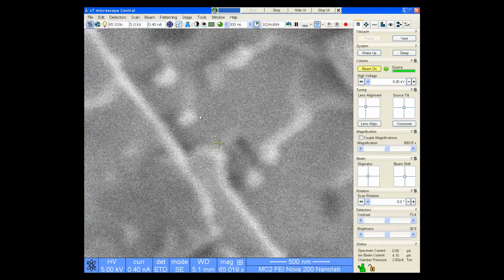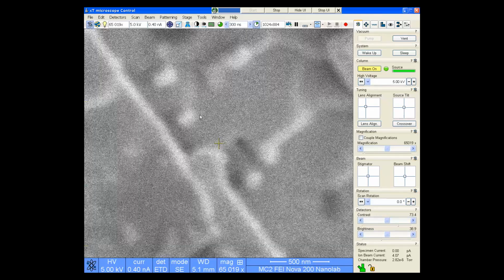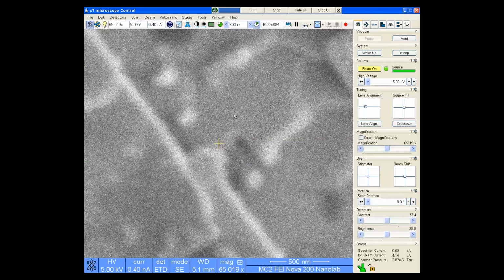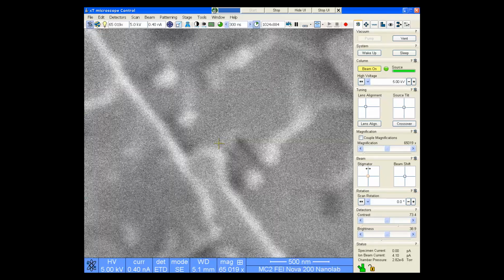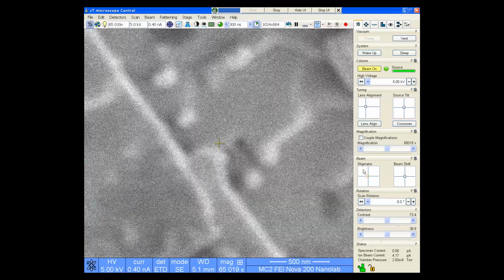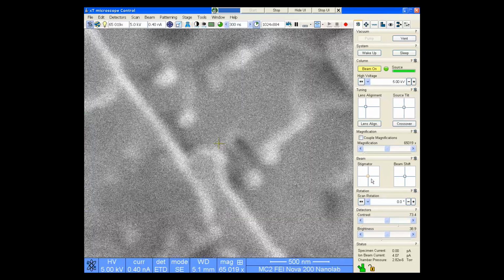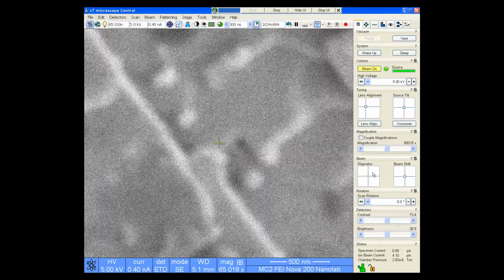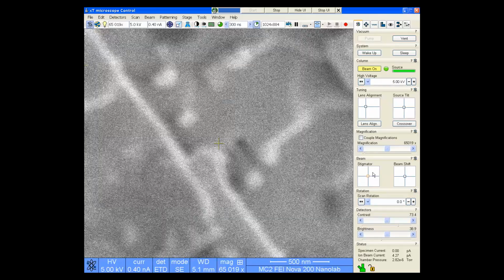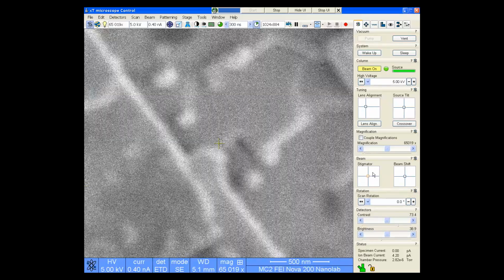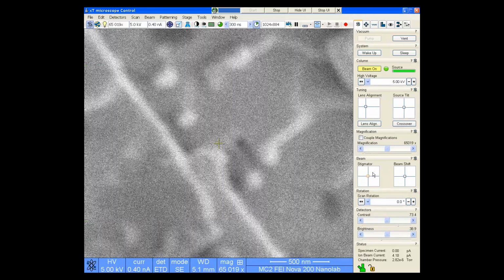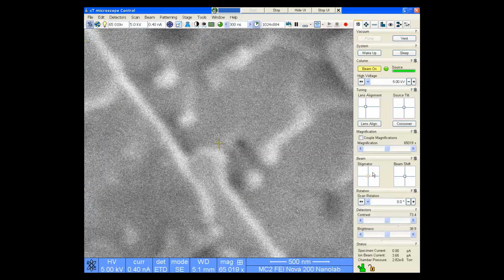Once you think you're at the focal point, the next step is to remove the astigmatism. This is done using stigmators. There is an X and a Y stigmator adjuster that can be controlled by the mouse in the beam control menu, or there's an X and a Y stigmator knob on the MUI panel. I prefer to use the knobs on the MUI panel. So I'm going to start with one knob. It does not matter which one.